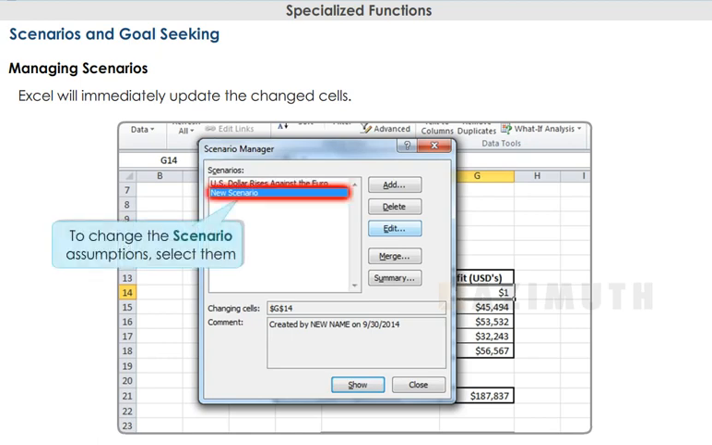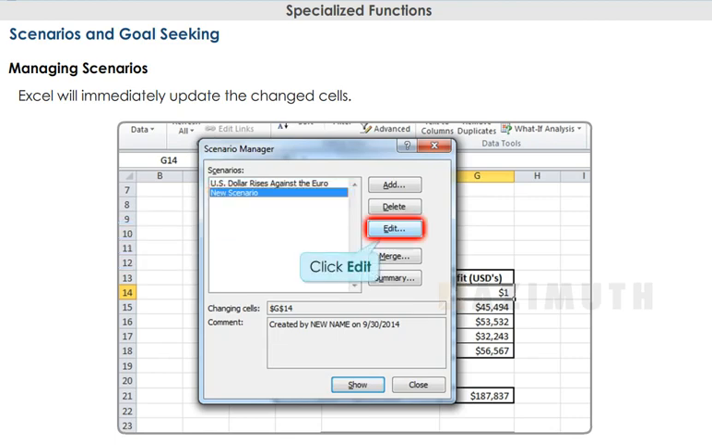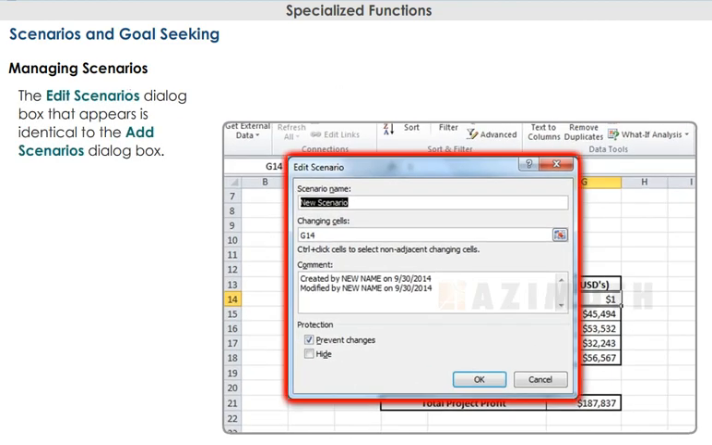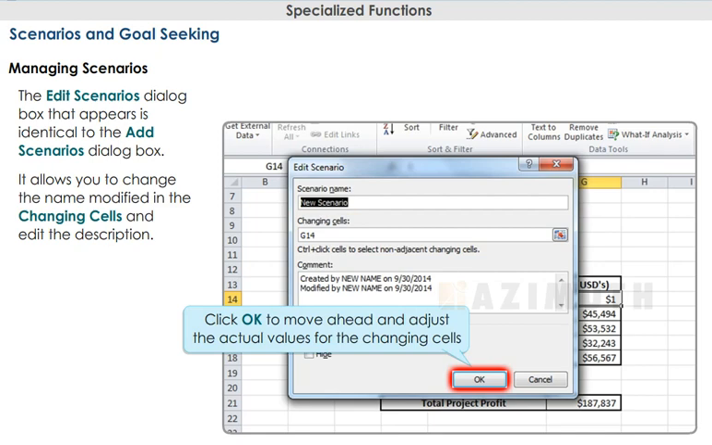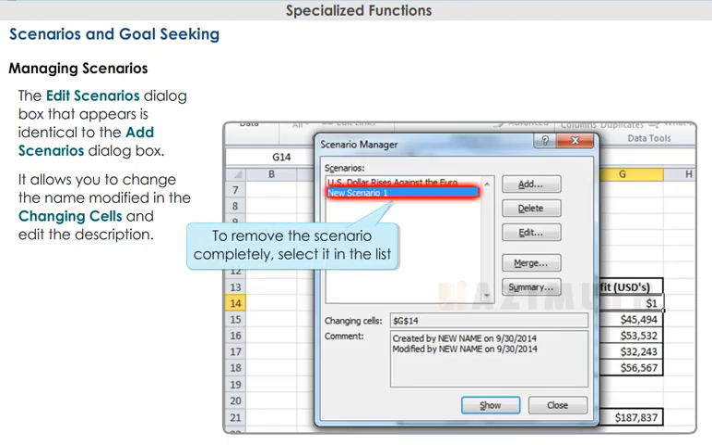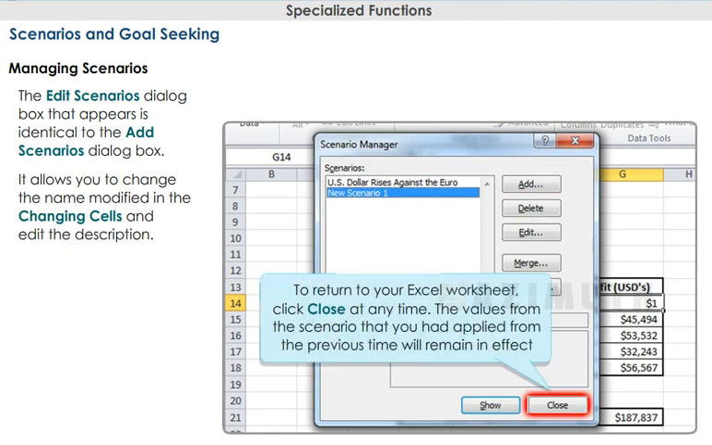To change the scenario assumptions, select them and then click Edit. The Edit Scenarios dialog box that appears is identical to the Add Scenarios dialog box. It allows you to change the name, modify the changing cells, and edit the description. Click OK to move ahead and adjust the actual values for the changing cells. To remove the scenario completely, select it in the list and then click Delete. To return to your Excel worksheet, click Close at any time. The values from the scenario that you had applied from the previous time will remain in effect.